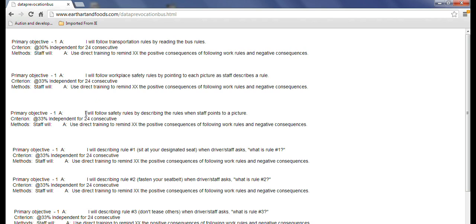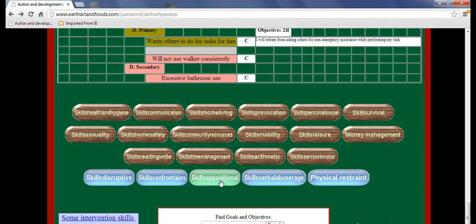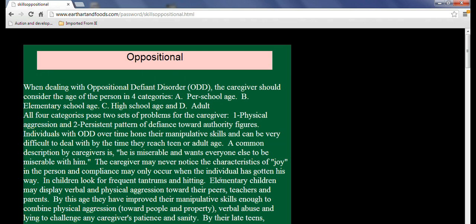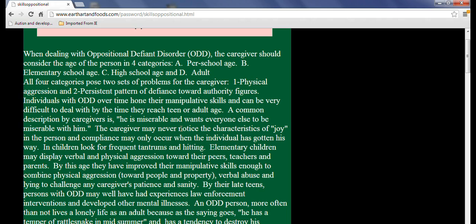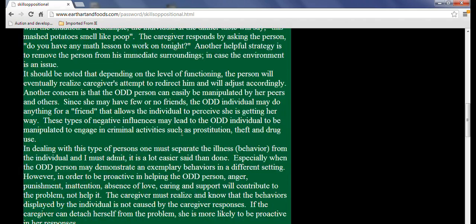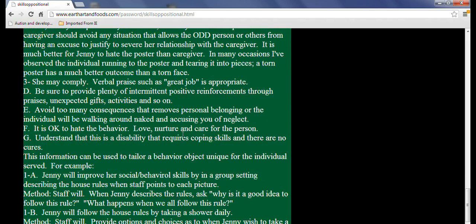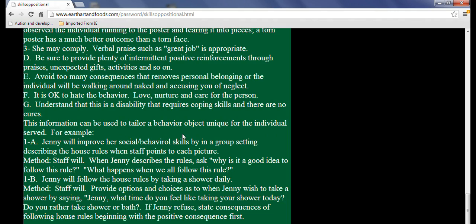So let's say I'll pick this one and copy it, and go back. Now here, the behavioral issues start by describing the behavior. What are your alternatives in dealing with it? What approaches should you take? How should the caregiver deal with a person that maybe is suffering from oppositional defiant disorder?